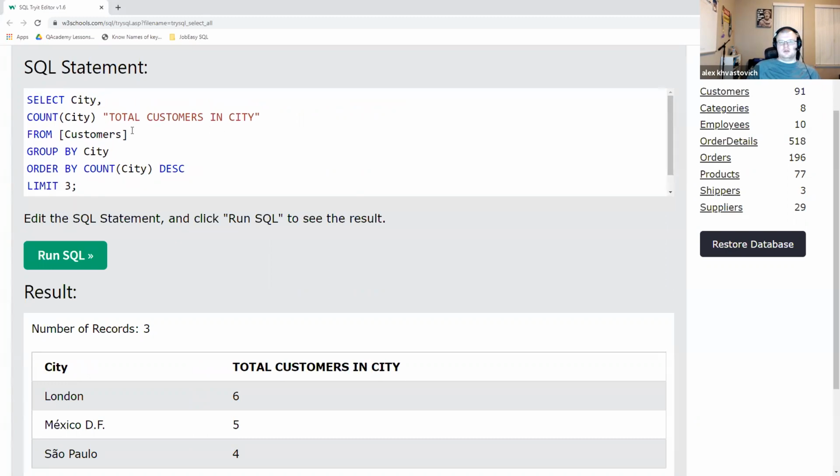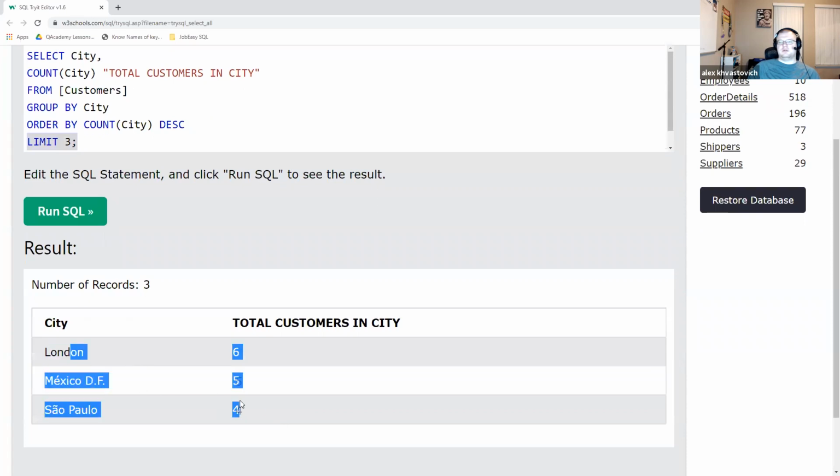But okay, so do you understand what we just did here, right? So we selected column city, and it's displayed right here. And then we counted all of the cities over here in the second column, gave it a name. This is just pointing to the table. Then we said, okay, we want these values to be grouped, and this is where the grouping happens. And then we ordered them from highest to lowest, and then we limited the result to 3 that's coming back.